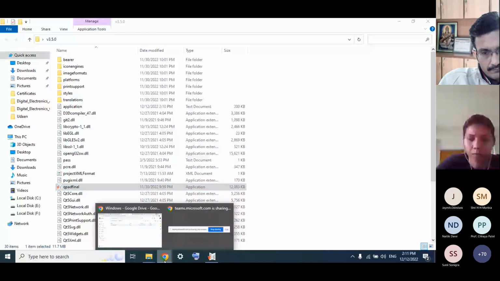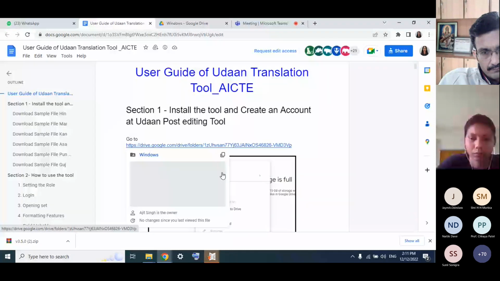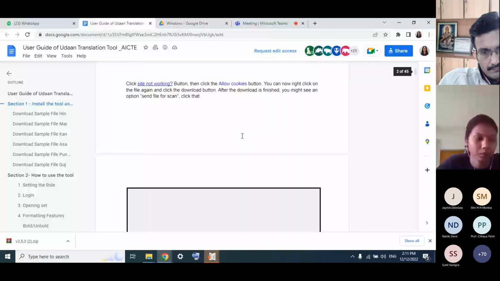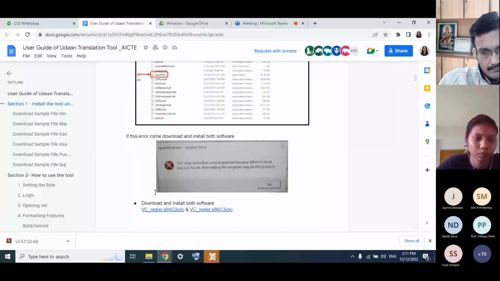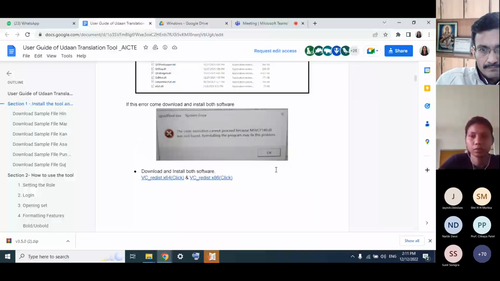Okay. If you are finding any difficulties or if any error comes like this when opening the file, we have shared two more files in the guideline here. If you scroll down, you'll see. So you can just download these two softwares and install them on your device, and then you won't have any problem opening the QPAD file.